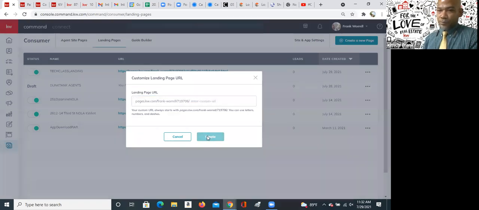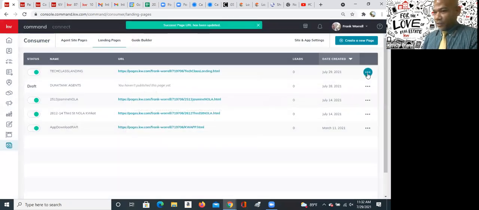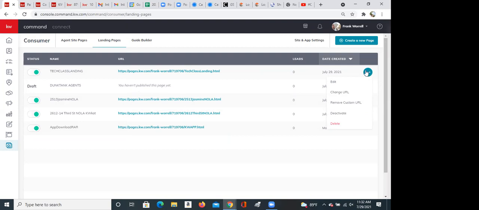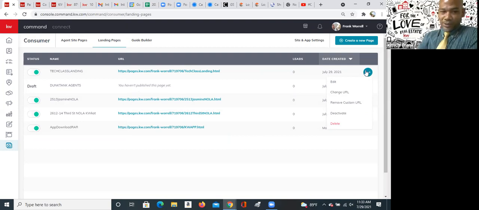So where did you get that from? Go over here to these. Oh, okay, so you're actually on... Yeah. Once you save it, or what if you publish the page, and once you publish the page, here's the difference.